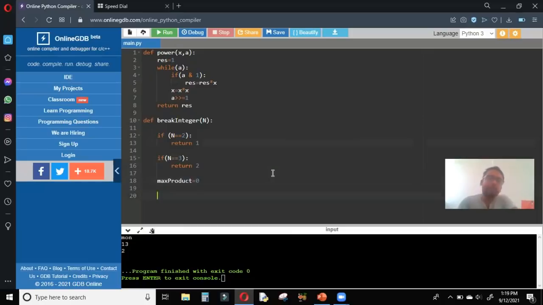Okay, so like if you see here, if n double equals to 2, then we don't have any option out of that, right? We have to make 1 plus 1 only. So we will be getting 1 only. And if we are getting like n double equals to 3, then if we split it, the maximum product that we will be getting is 2. So we are just simply returning it.